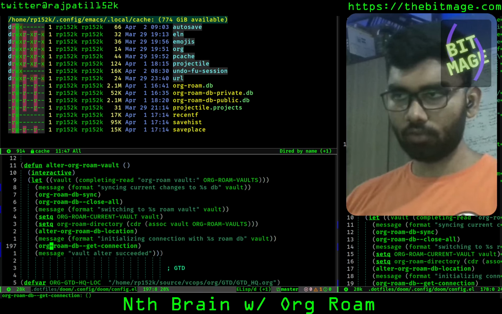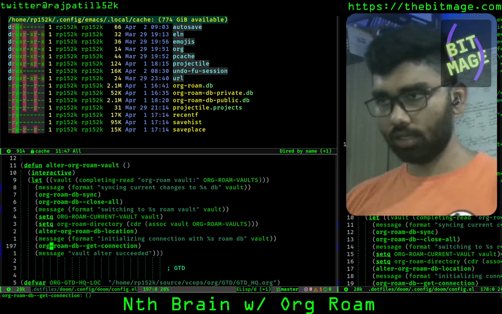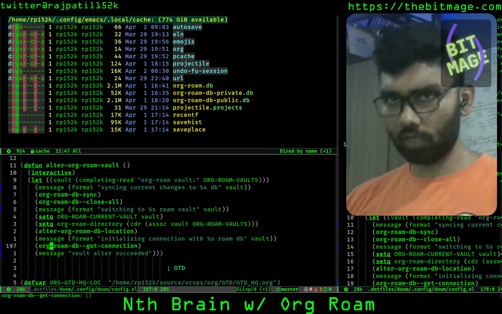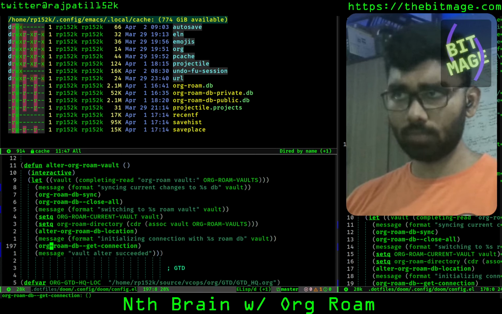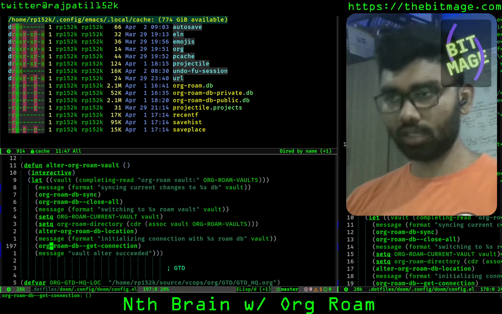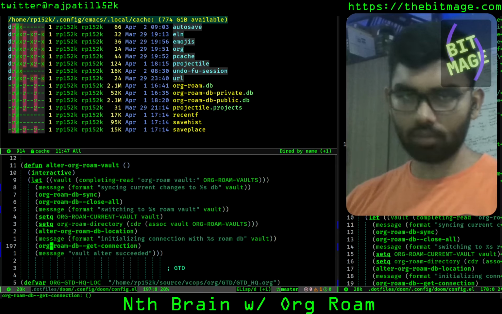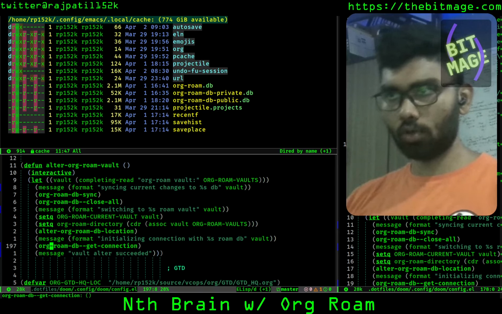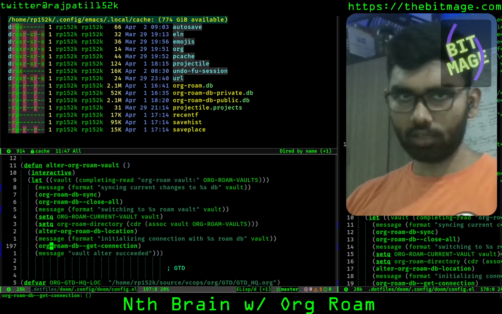So if you aren't messing around too much and you're letting Emacs do its thing, whenever the DB is being loaded again, it's going to be in its proper state. It's going to be synced. So you don't need to do a complete sync right now. You just get the connection. That's it. And that's the vault alter to succeed. That's the thing that you need.